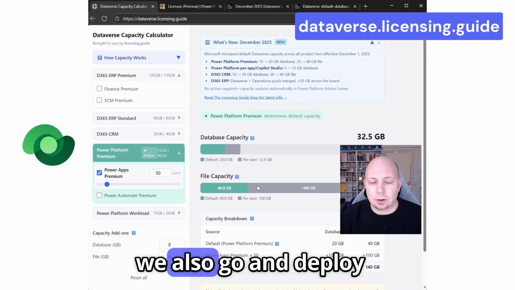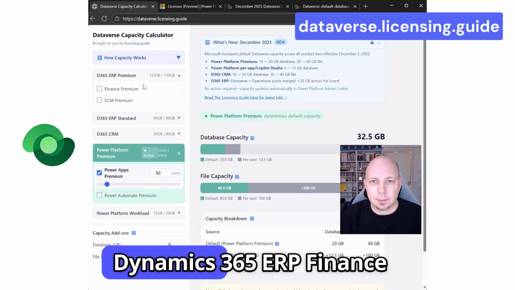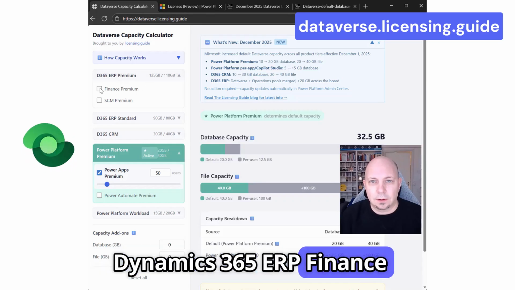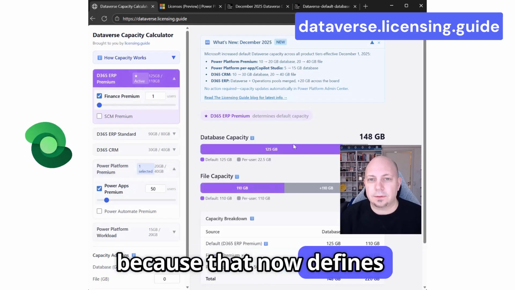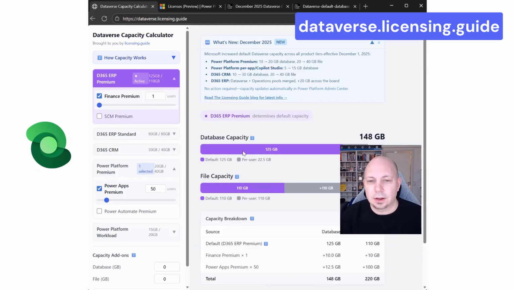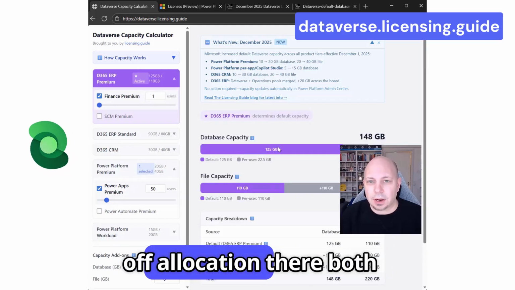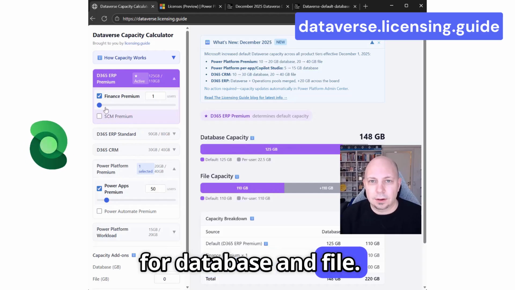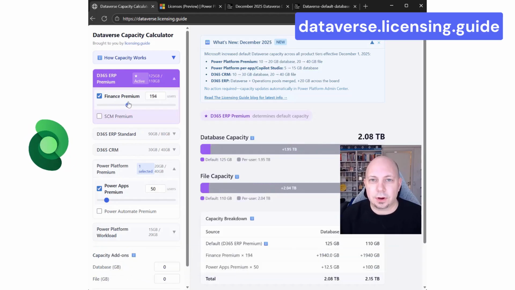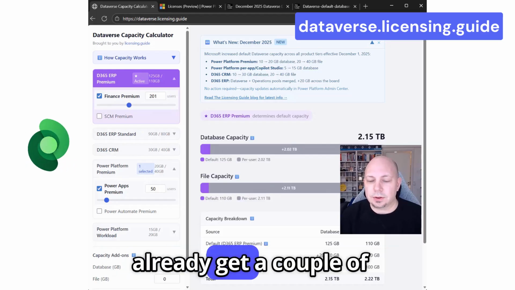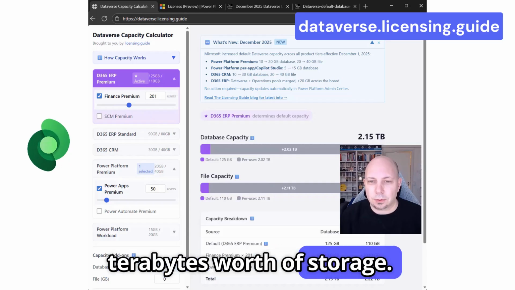But then let's say that we also go and deploy Dynamics 365 ERP Finance Premium, for example. Hey, then we get a lot more, because that now defines what's going to be our default capacity, the one-off allocation there, both for database and file. And then, of course, these accumulate also a lot more. If we have, let's say, 200 Finance Premium licenses, we already get a couple of terabytes worth of storage.